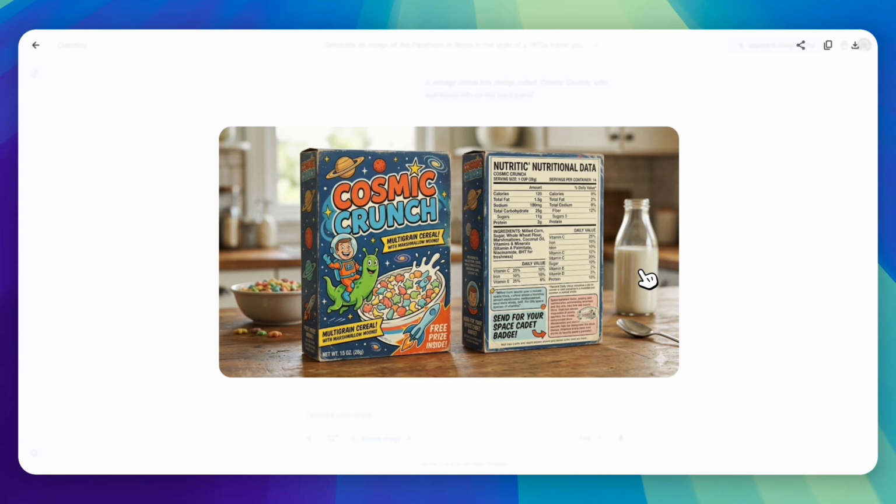So this is once again really cool. I'm sorry, graphic designers, but it looks like I'm able to use Nano Banana Pro 2 and replace your work within a couple of seconds. We can see we have our percent daily value and everything like that. Send for your Space Cadet badge. It added one of those little features or toys that cereal boxes used to have back in the day. We also have milled corn and other ingredients at the bottom over here. So the text rendering is not bad at all.